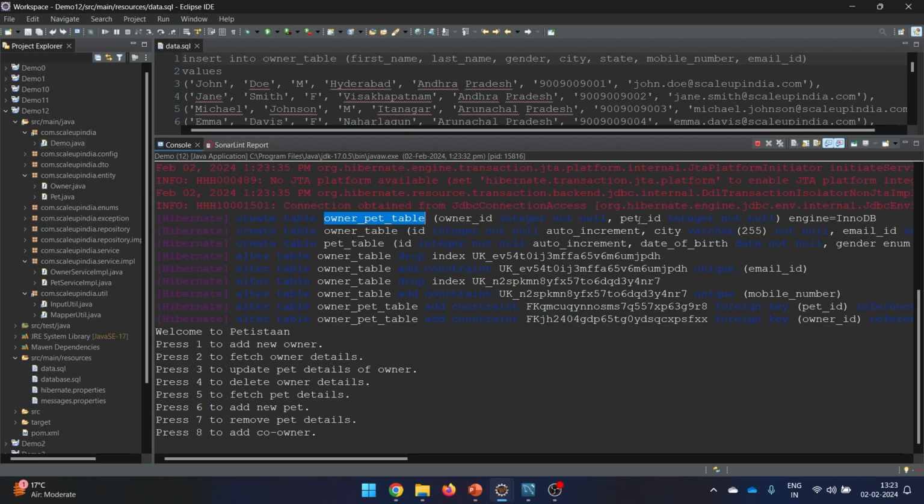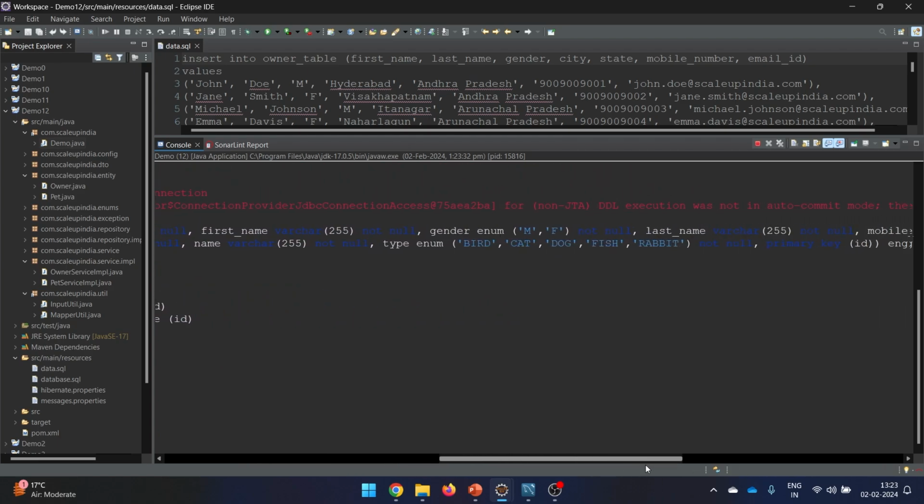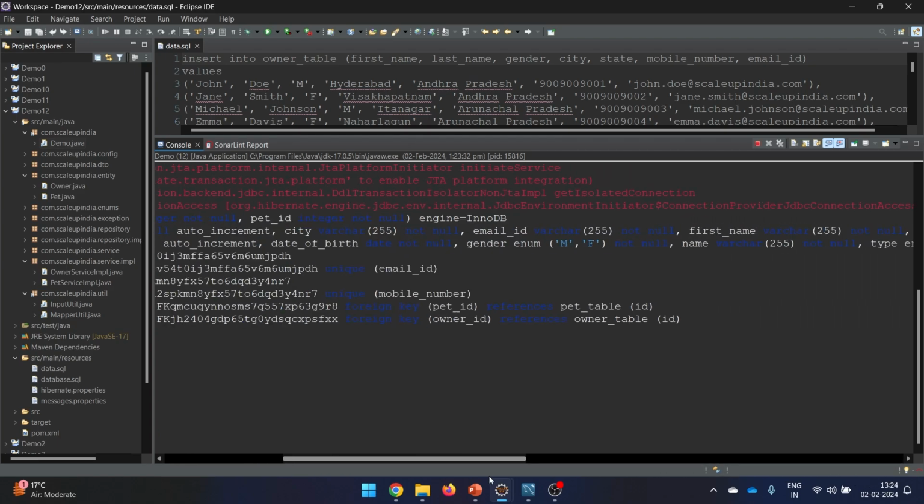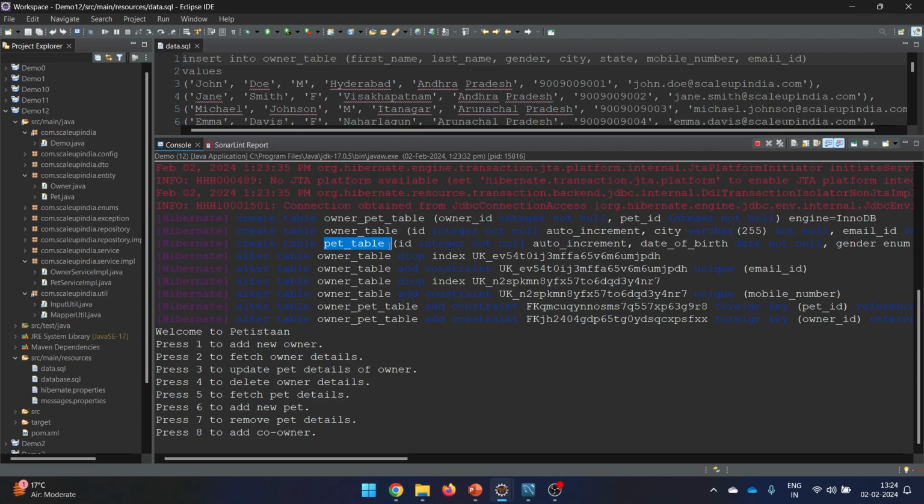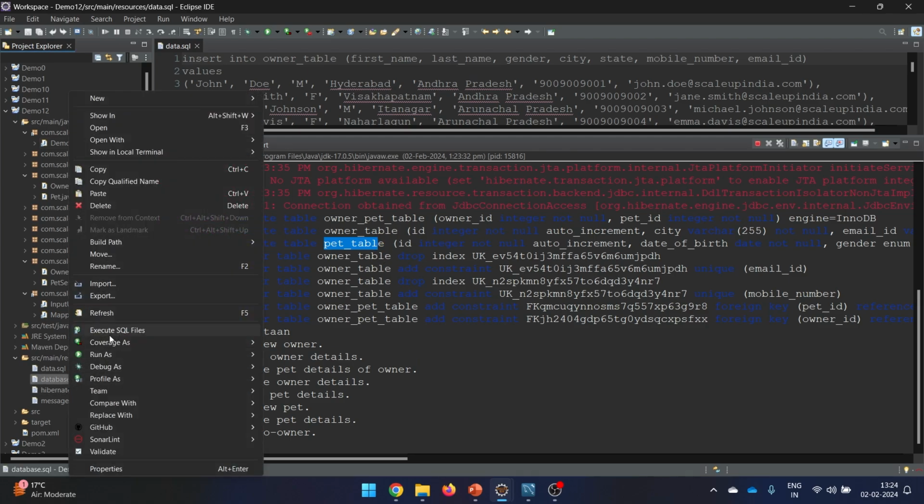Owner ID, integer, not null, pet ID, just with the 2 columns. Then there was this particular owner table. You can see the complete details when you will be running this particular thing. So it looks something like this. Then we have this particular pet table also. And what I have basically done is, same thing I have copied here also.